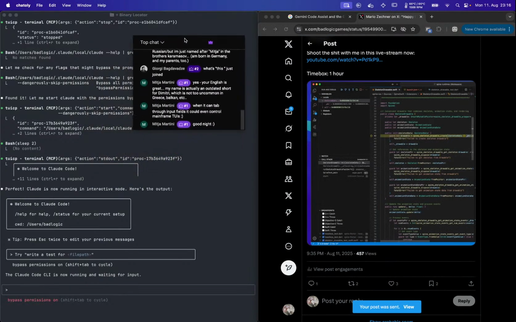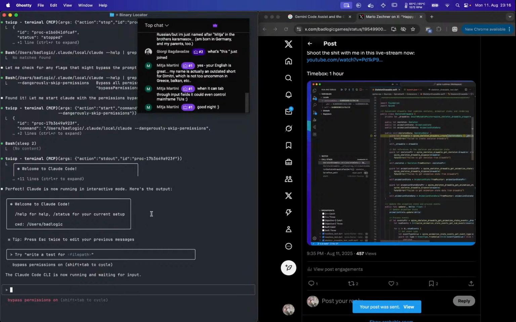Well, that is extremely funny. Perfect. Claude is now running in interactive mode. Here's the output. Is it still running? Yeah, it's still running. Okay, please send a prompt to it. I think you need carriage return to confirm and submit it. Ask it to use the open command with the bash tool and open google.com.